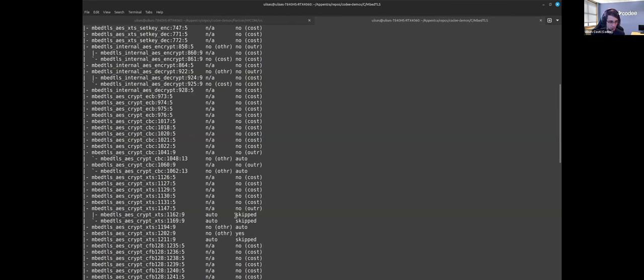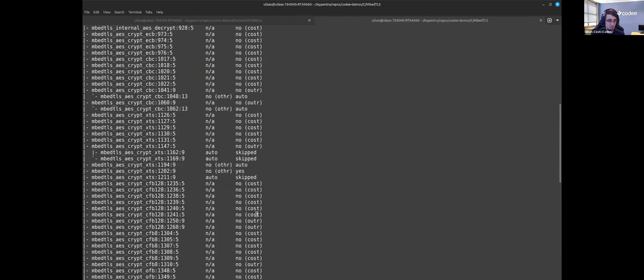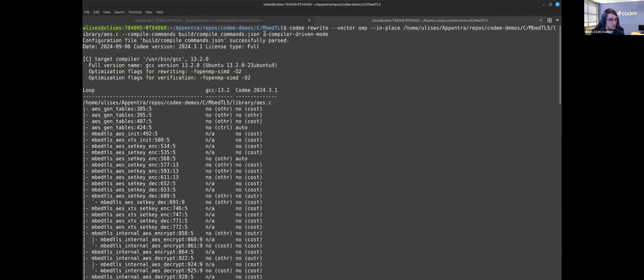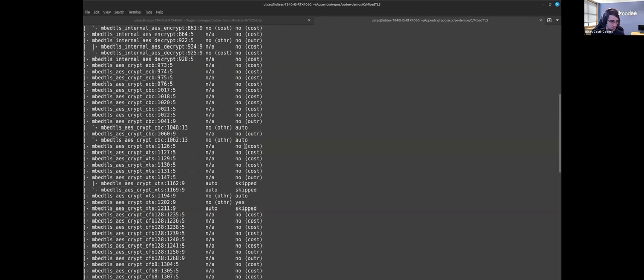This is why we see here a skip label. Kodi could apply the SIMD pragma, yes, but your compiler already did that job, so Kodi won't insert it. And if you don't add the compiler driven mode flag, Kodi will insert it as always.